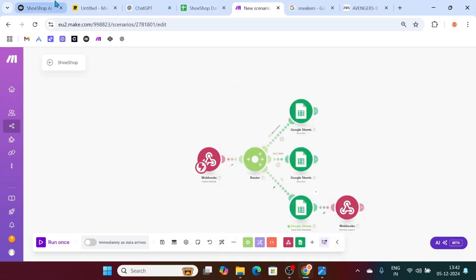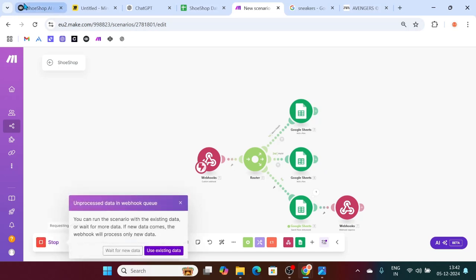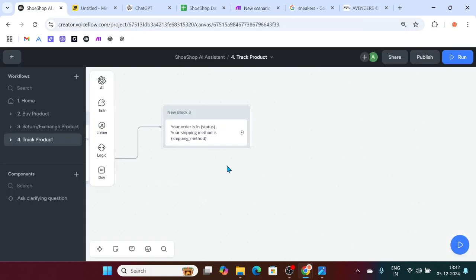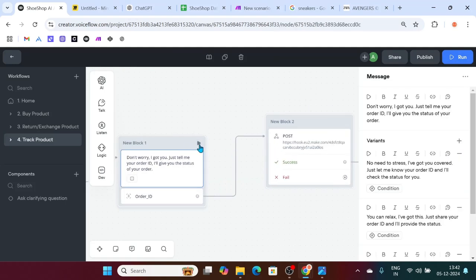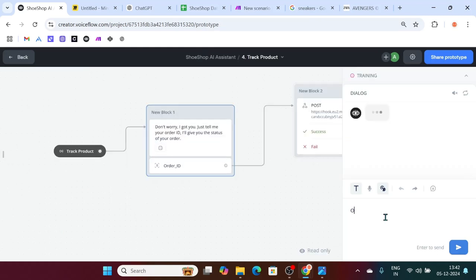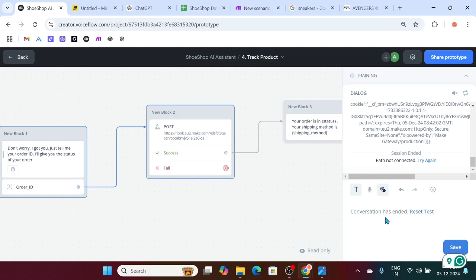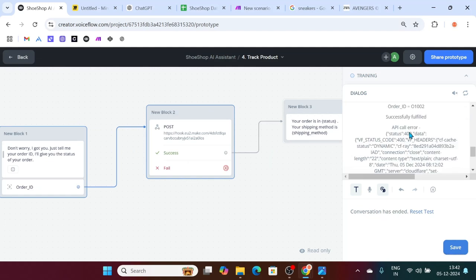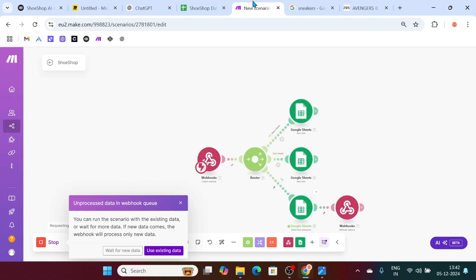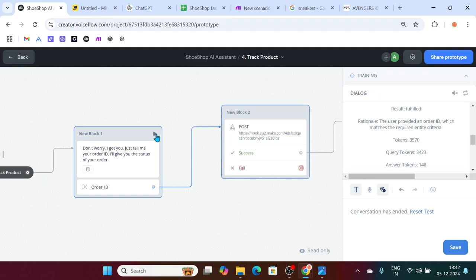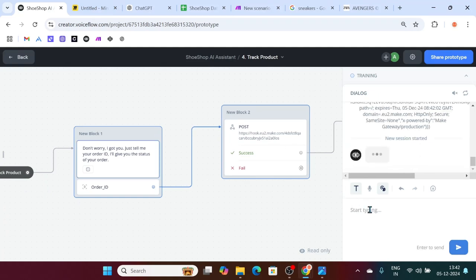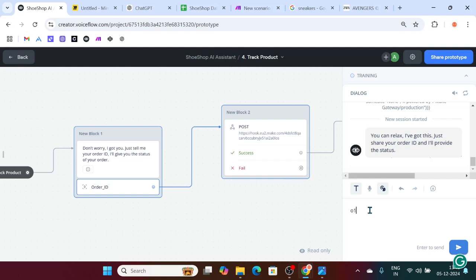Okay. Let's run this again. Let's try again. Let's run from here. Order ID is 01002. Wait for new data. Sorry guys, let me try once again. Order ID is 1003.